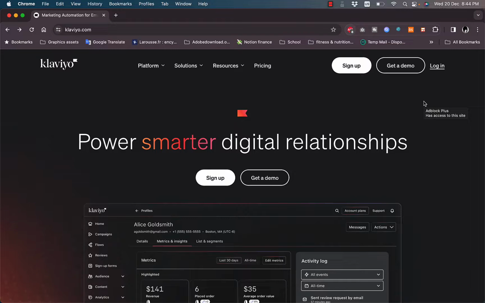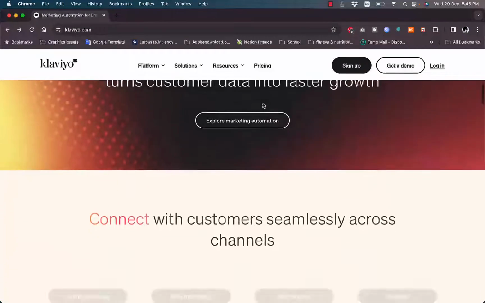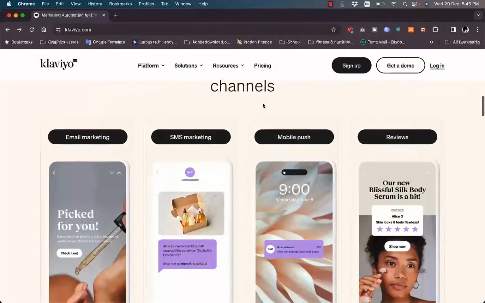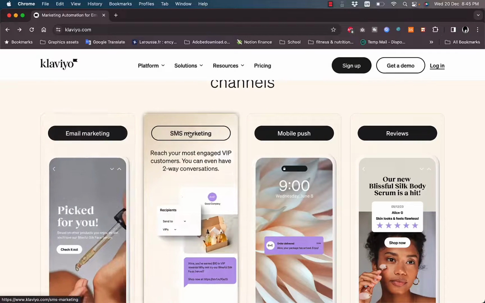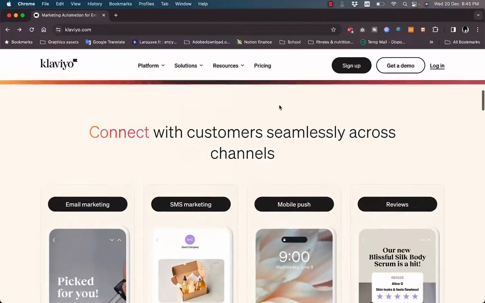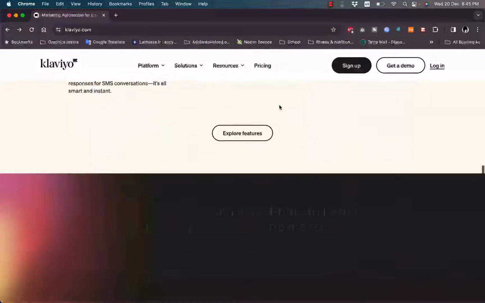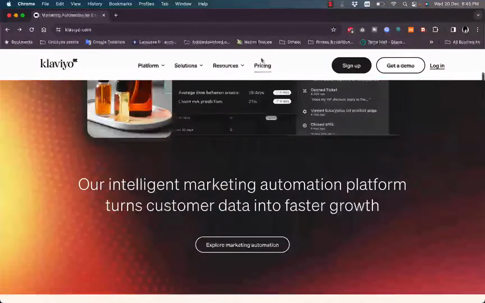First you'll need to go to their website, that's klaviyo.com, and it'll take you to their homepage right here where you can learn about the platform and its different features like email marketing, SMS marketing, mobile push, and reviews. So here are some of the main features of the platform, as well as some more info that you get. And you can take a look at their pricing.